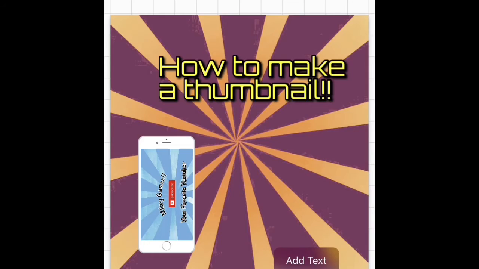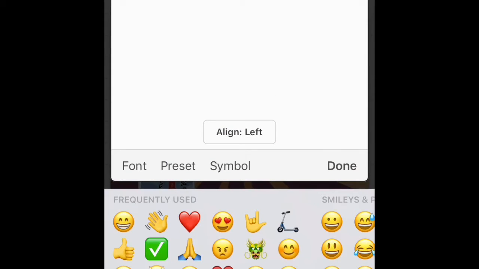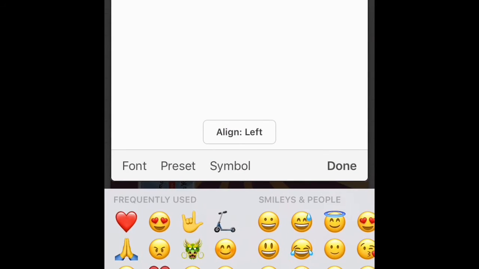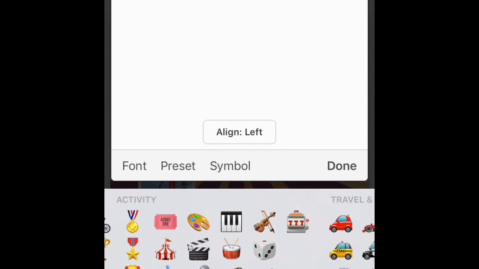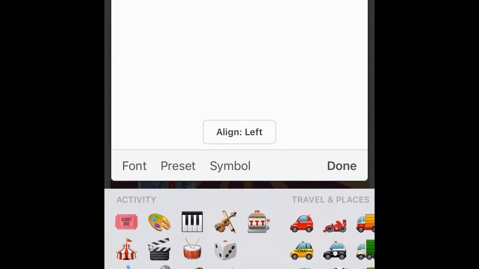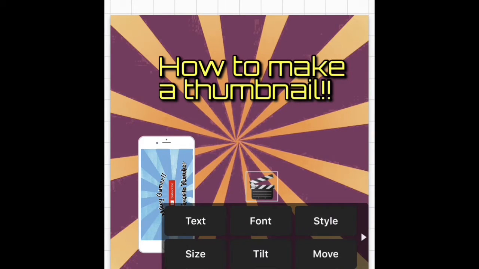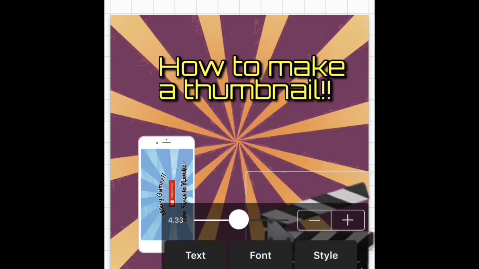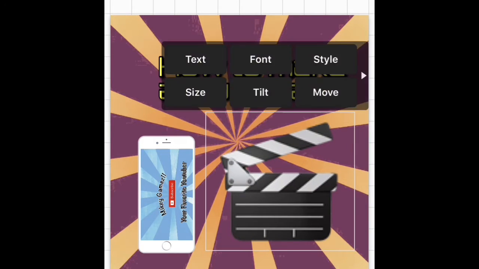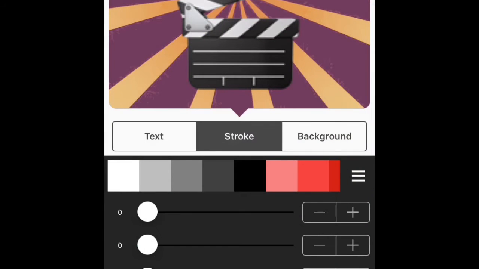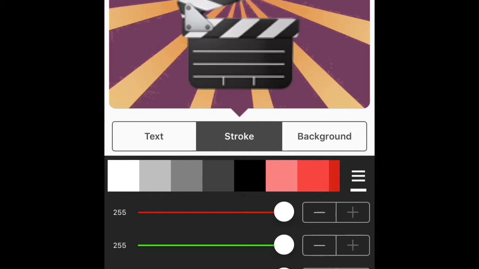I'm going to go add text. There's a whole space, so I'm going to go to emojis. And then I'm going to do this. Sorry if you hear noise in the background. Then I'm going to size. And I'm going to have it like that. And style. And stroke. And then I'm going to have that all the way up. And the stroke is going to be white. Yeah. There. So, there you go.